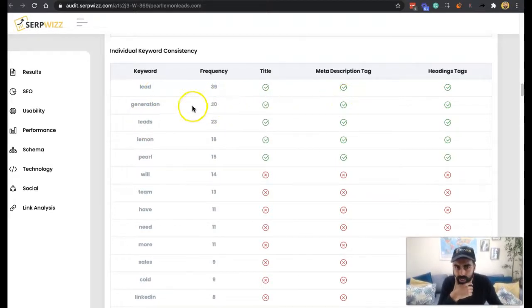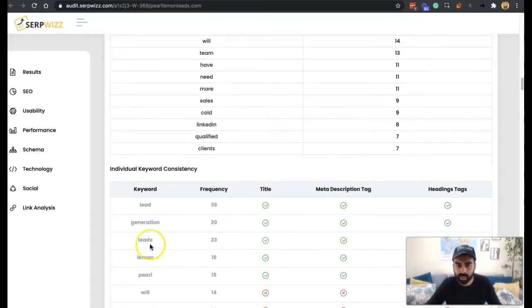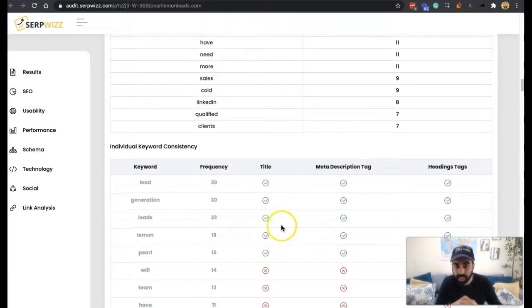So this shows you, with the 39 that we saw from here, how many of them are in the titles, metas, and headings. If we get, for example, to team, it's not in the titles, the metas, or the headings, which probably stands to reason because of the elements we're looking at here. What you can do is cross-reference this against this, and use that as a real good indication of, well, we've got the keyword lead appearing 39 times throughout the content. Is it appearing in the title? Is it appearing in the metas? Is it appearing in the heading tag?